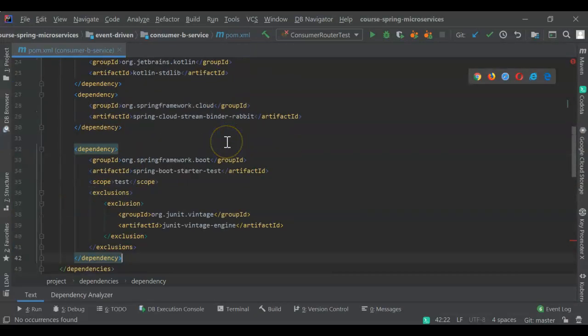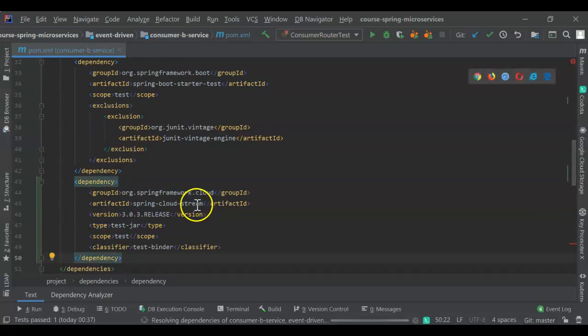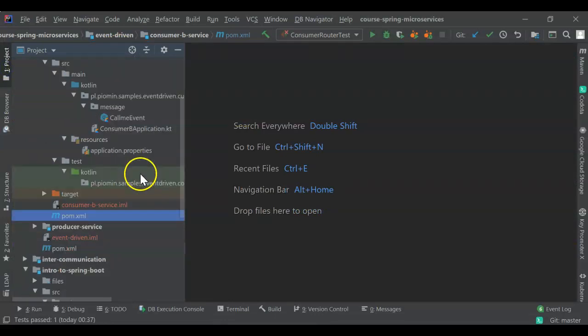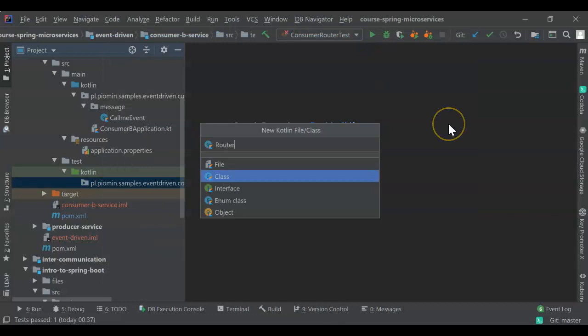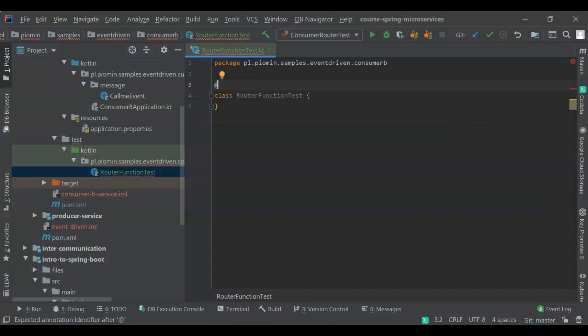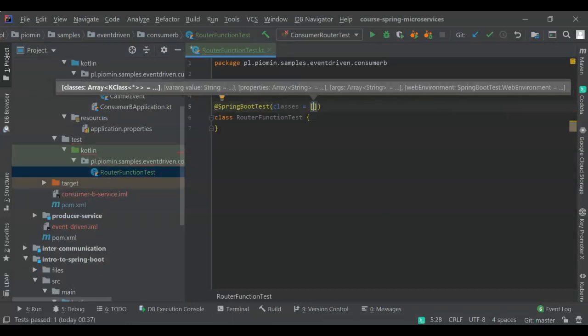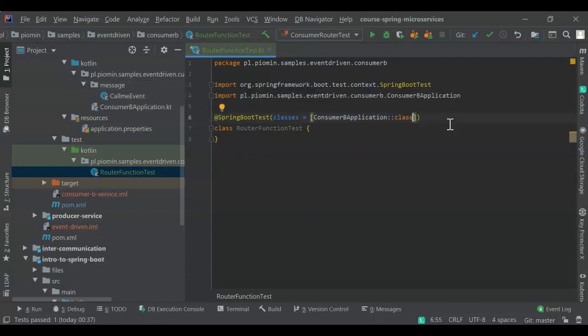In the first step, we need to include a required dependency with testing support from Spring Cloud Stream. We need to set a classifier test-binder and a type test-jar of the 3.0 pre-release version of Spring Cloud Stream. Now we may proceed to the implementation of the JUnit test class. We are creating a router function test class, and we are annotating it with the well-known Spring Boot test annotation and passing there a single main application class.